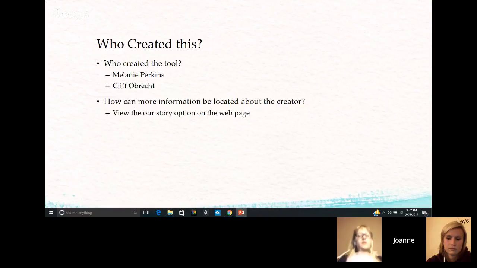And if you want more information about them, you can view the Our Story option on their webpage. But Fusion Books actually made them able to develop Canva because they knew they could do something bigger than just this.